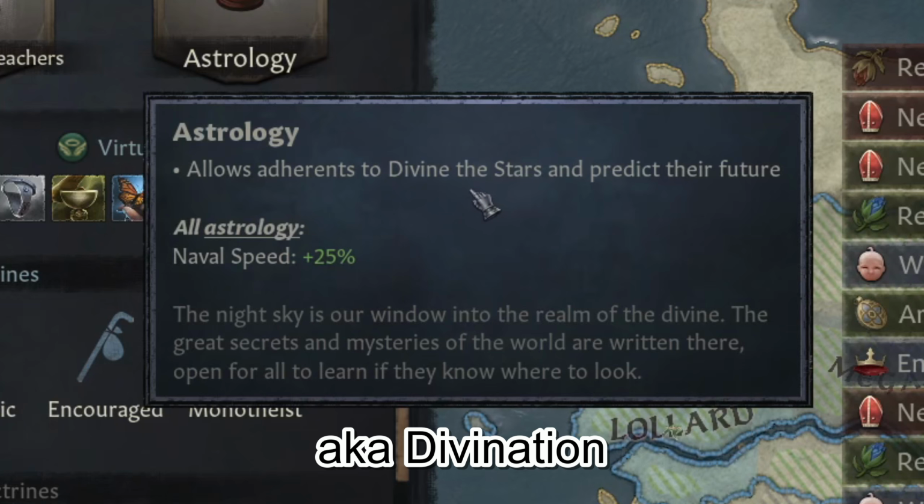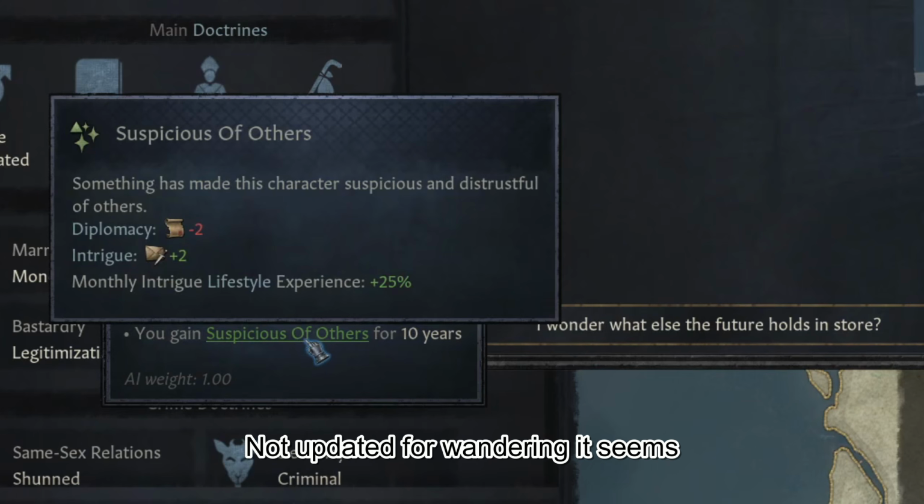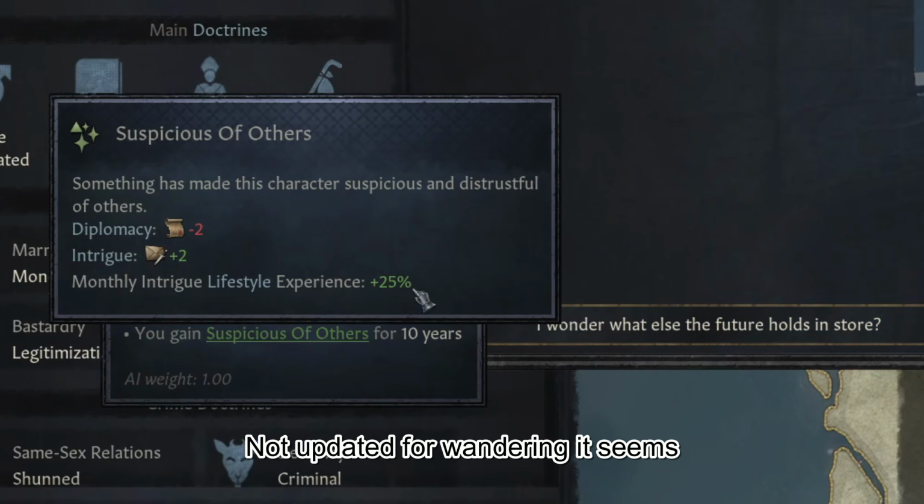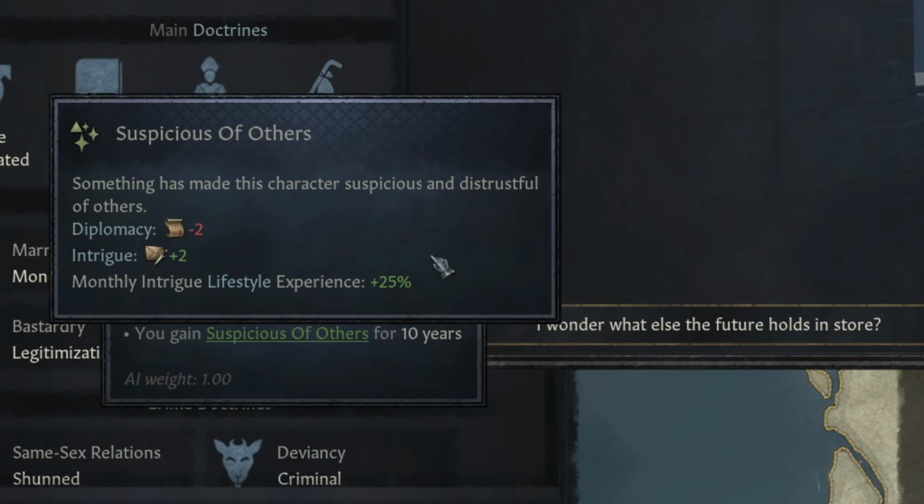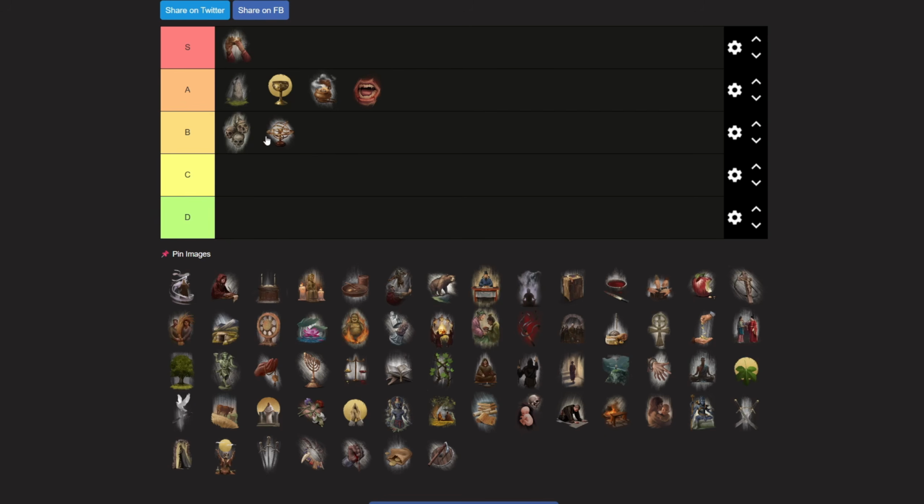Astrology gives you access to divine the stars, so when you take the decision, you get a random buff to one of the 5 lifestyles, and it's a pretty big boost, but because it's random, some people might not like it. I don't mind it because my rulers are long-lived, so they have time to finish most of the trees. Otherwise, it's mainly just to give you some naval speed, so it really depends on your playstyle. So I have Astrology as B tier.